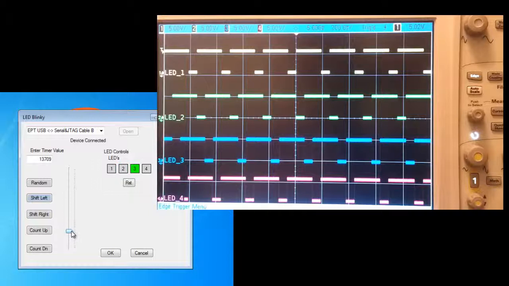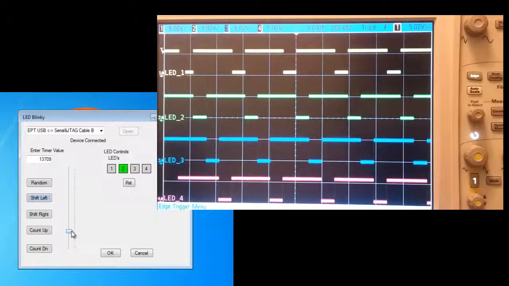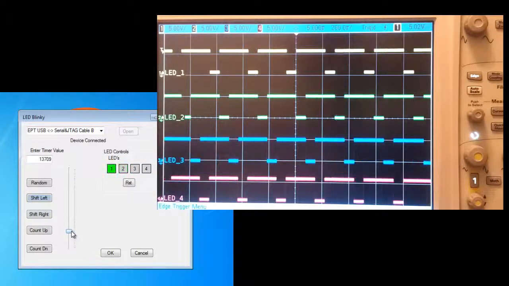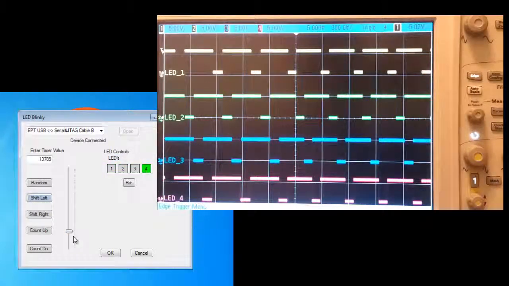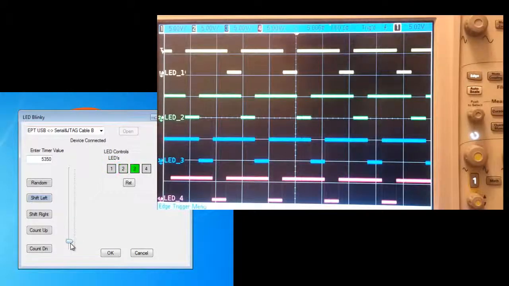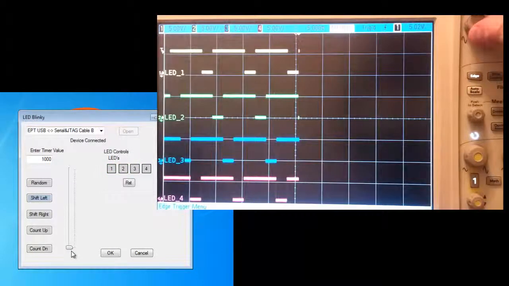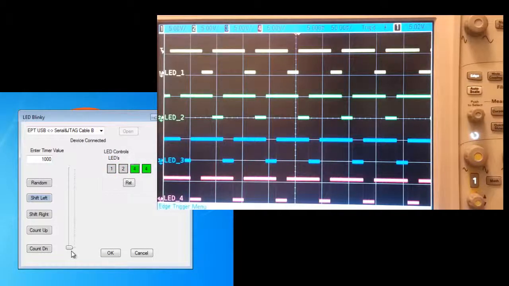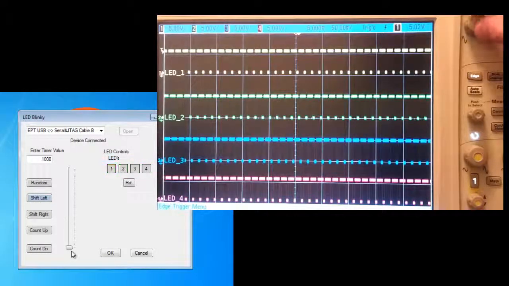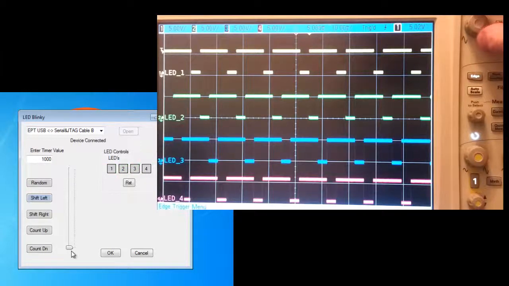So I'll change the time base so we can see this a little better. Here the time base is now 200 milliseconds. So I'll increase the speed even more. Change the time base to 100 milliseconds. Okay, now I've got the LED on time here for about 5 milliseconds and the off time for around 10 milliseconds. So at this point I've reached the max speed of the LED controller.